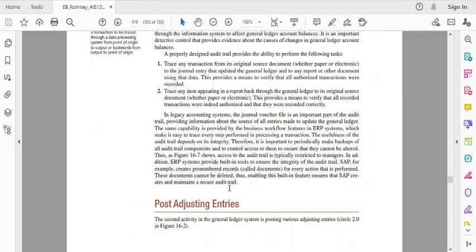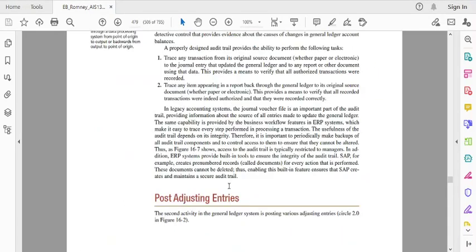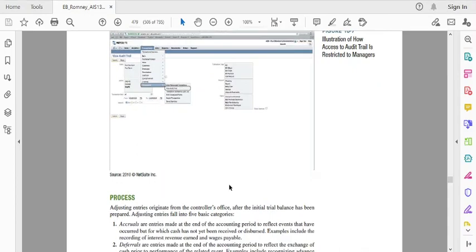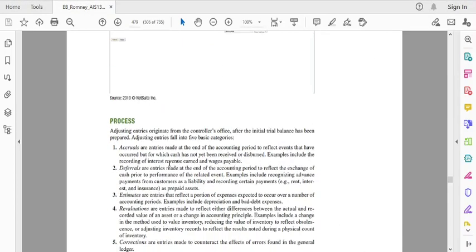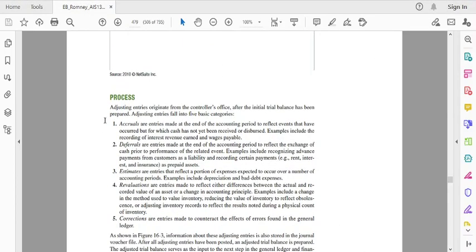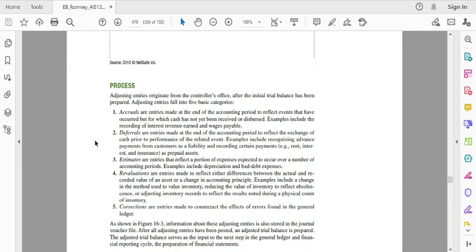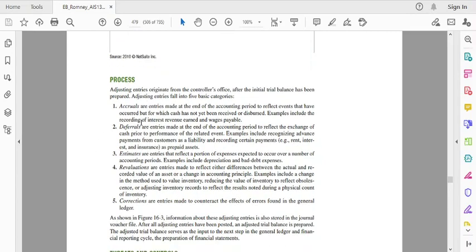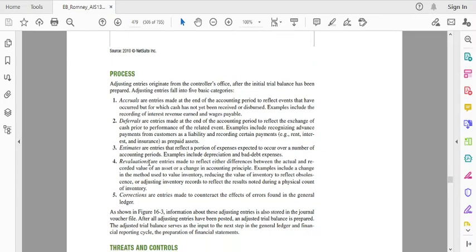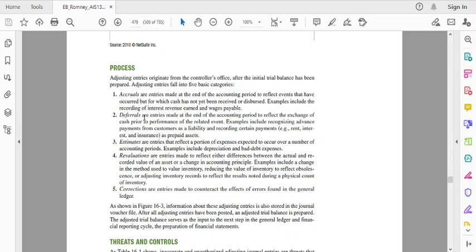Okay. For post-adjusting entries naman, meron tayong adjusting entries at the end of the year. So these are the usual 5 categories of our adjusting entries. So we have accruals, we have deferrals, we have estimates, we have also revaluations and corrections. So you can do that one in the GL system. No, make general journal or journal entries gihapon. Kasi this is also part of the you will make an entry, no?